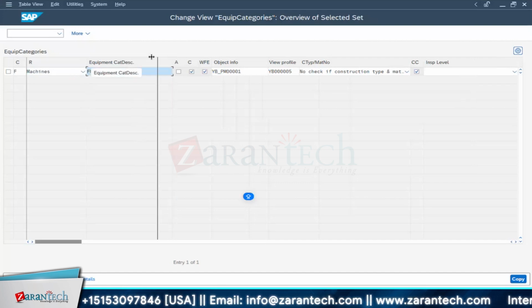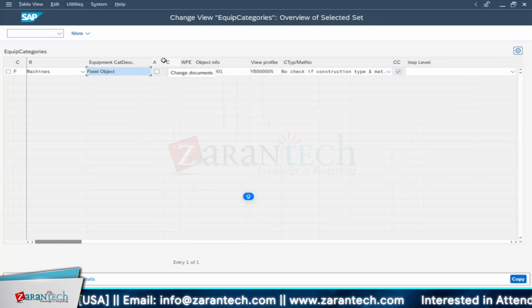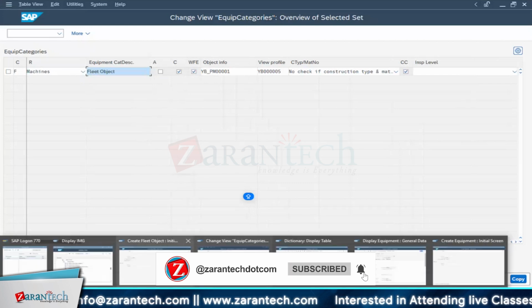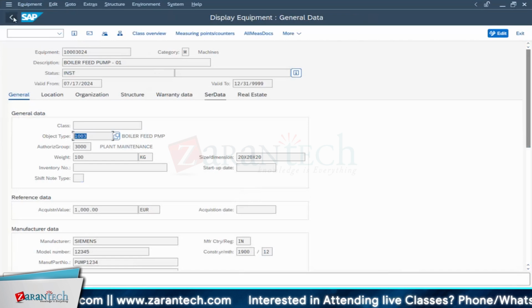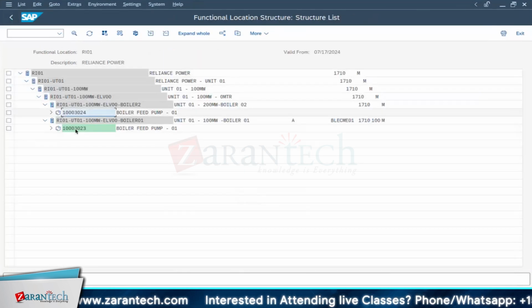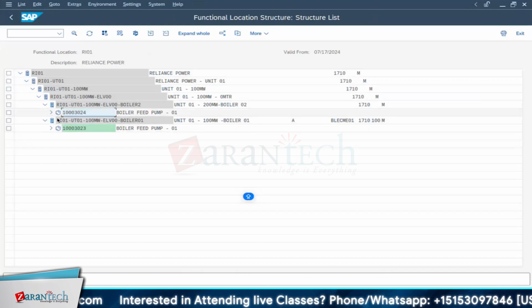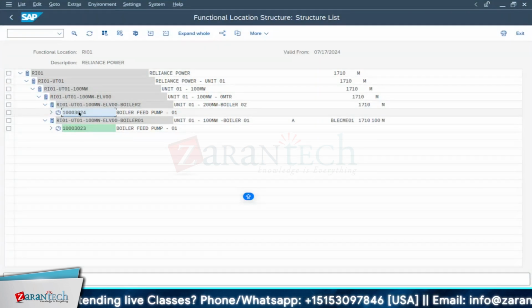And again, there are 3 things: A, C, and WV. Anyone has any idea? See, till now we have created equipments, correct? How is the number, whether it is a number or alphabets? It's numeric. Can we have alphanumeric in this? No. Not required, but you can configure it. Exactly, we can configure it, but as I said, it's not required.